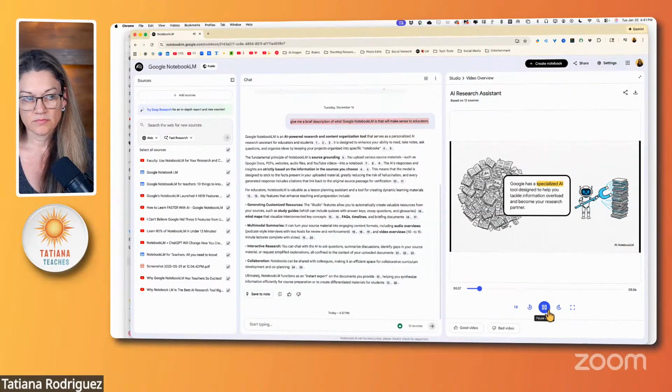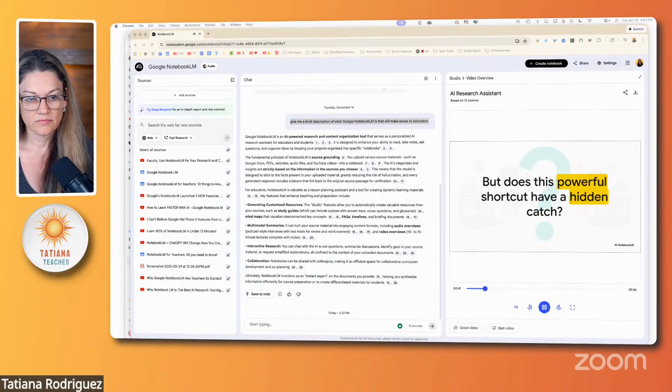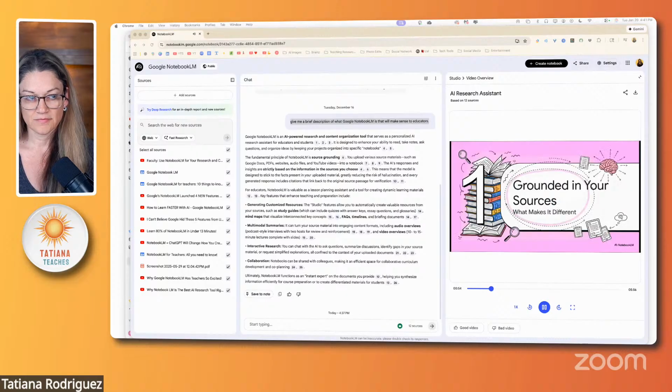Well, it turns out Google has built a specialized AI tool designed specifically to deal with that exact problem. It's called Notebook LM, and it's being sold as this all-in-one AI partner for your learning and research. Now, it promises to basically turn you into a content-creating machine and just supercharge your learning. But, and this is the big question, does this powerful shortcut have a hidden catch? Is it maybe a little too easy? Let's dig in. So what makes Notebook LM any different from, say, ChatGPT or Gemini?